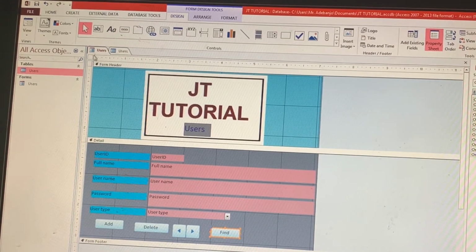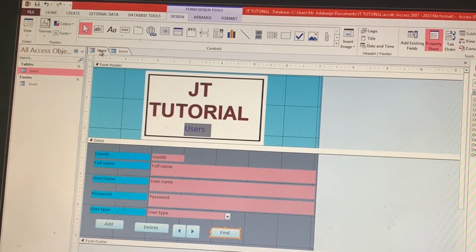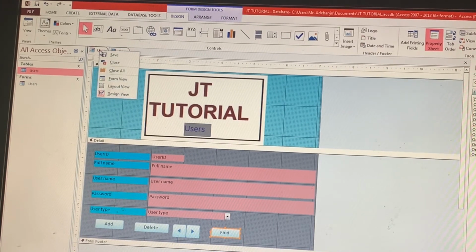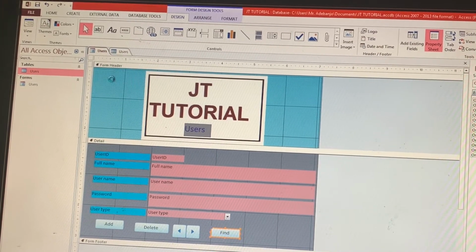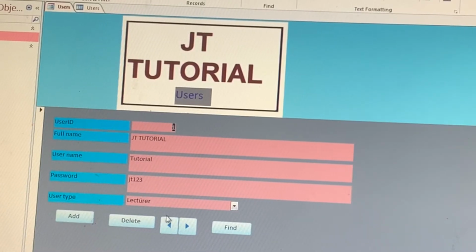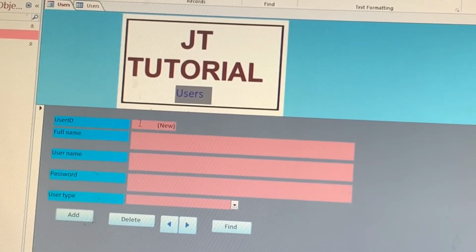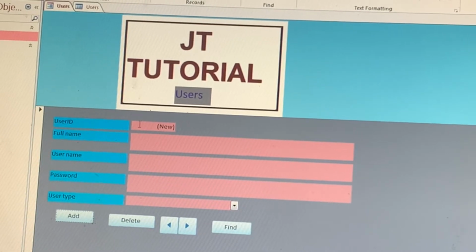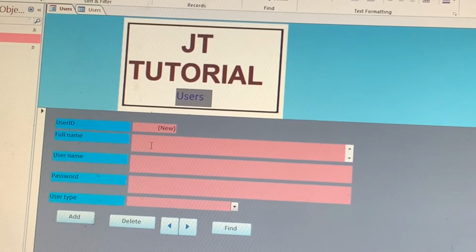And I can go to the form view and see if my buttons are actually working. Right click, form view, and this is it. This helps us to go to next record, previous record, next record, previous record. This helps us to add a new user. You don't need to go back to the table adding users one by one. The user ID comes automatically. You can just write a full name here.